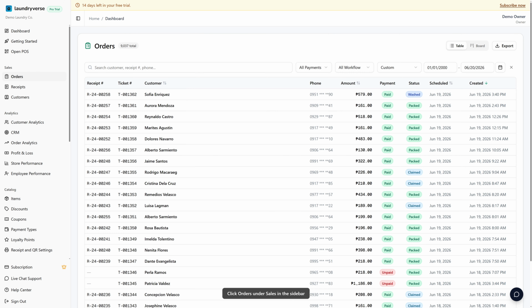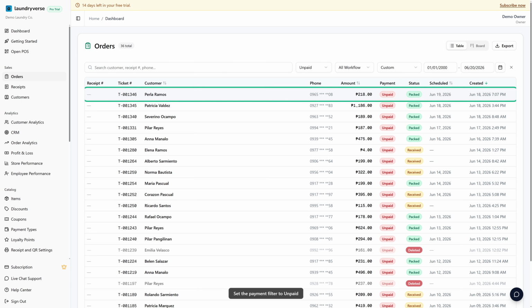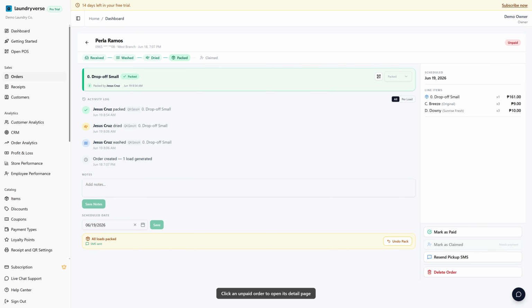Click Orders under Sales in the sidebar to open the page. Set the payment filter to Unpaid to list only the orders that still owe money. Each row carries a red Unpaid badge in the payment column. Click an unpaid order to open its detail page, where the Actions panel lets you settle it.